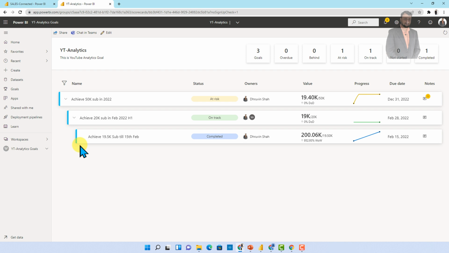In many organizations, there is a possibility that you have a scorecard and you have multiple goals defined over there. Now, sometimes HR should not be able to see the goals for sales, and salespeople should not be able to see the goals for HR. So that kind of configuration we can do easily with Power BI goals.